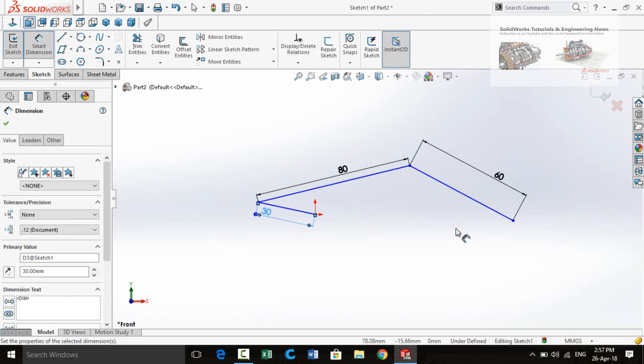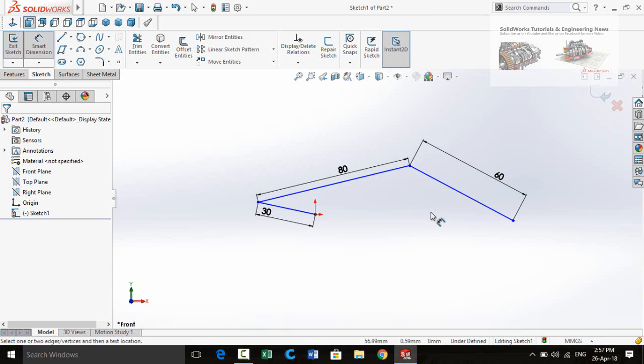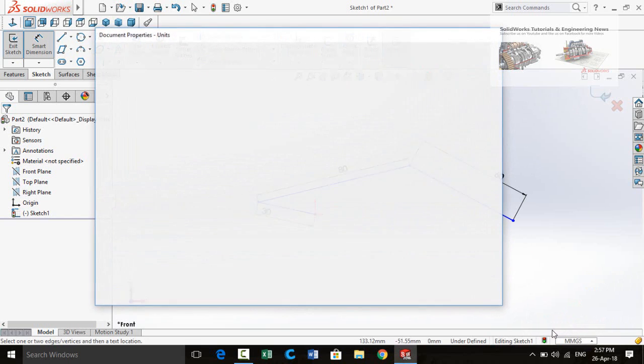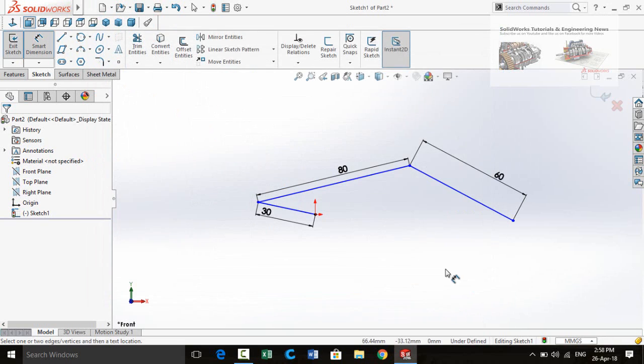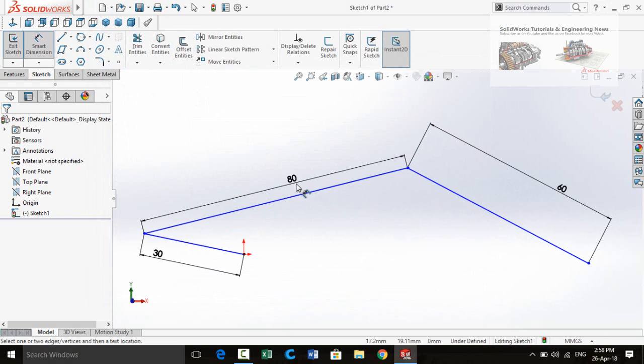So by default at the moment the input system is in millimeter. You can change the input system from here. If you click on this arrow, from here you can select meter, centimeter, millimeter or inch. You can also edit the document units by clicking on this option and then clicking on custom, and now you can choose your own units. Press the OK button to apply. So this was the length.